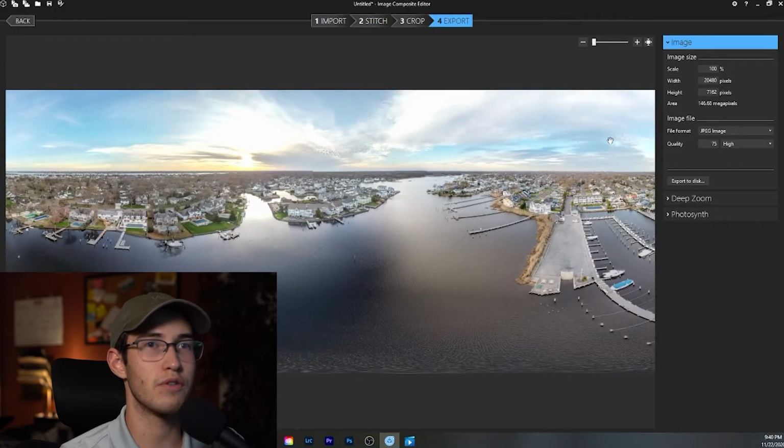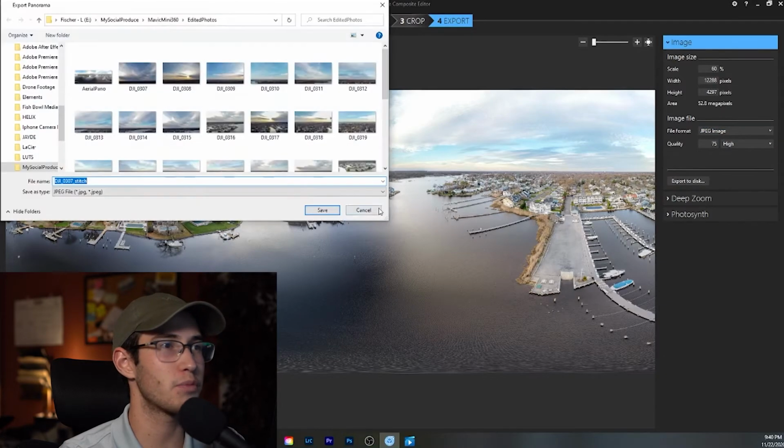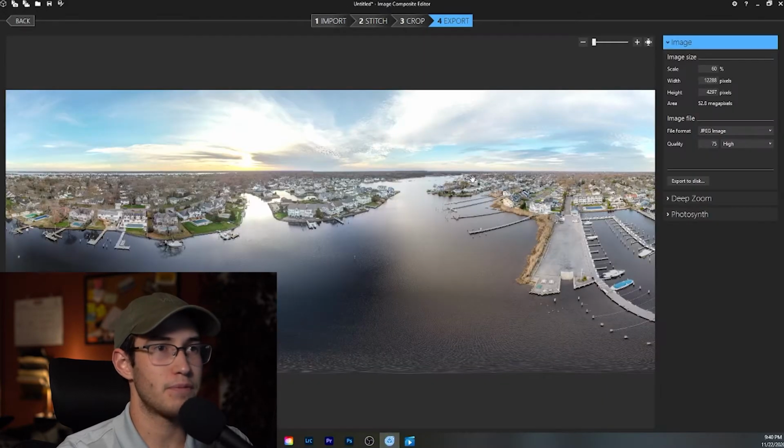So this is a very large photo, 20,000 by 7,000 pixels. For Facebook usage or any other social medias, we're going to want to bump this down to 60%. File format is a JPEG, and we're just going to export to disk here and save that. So we will see you over in Photoshop.